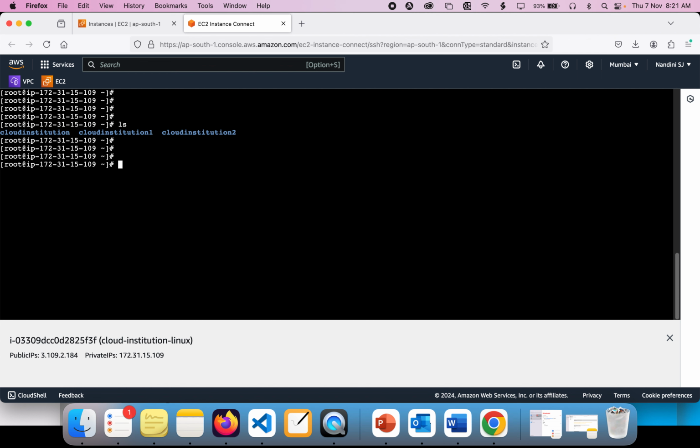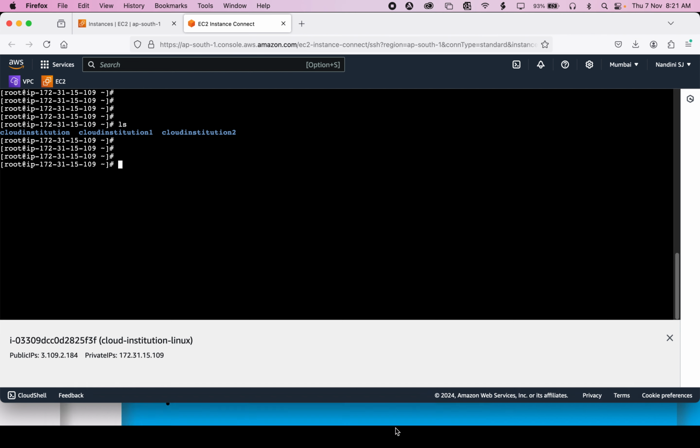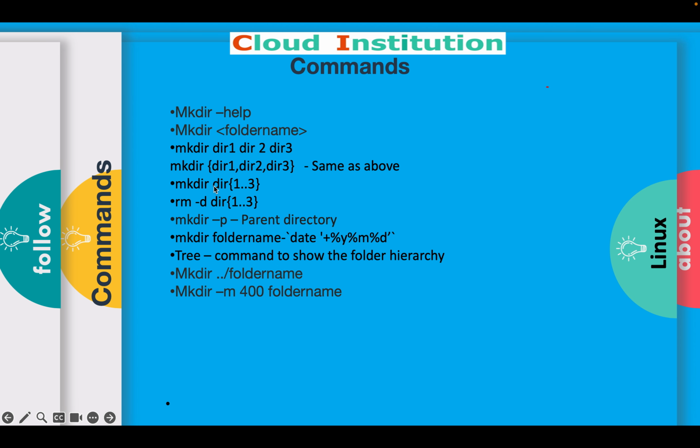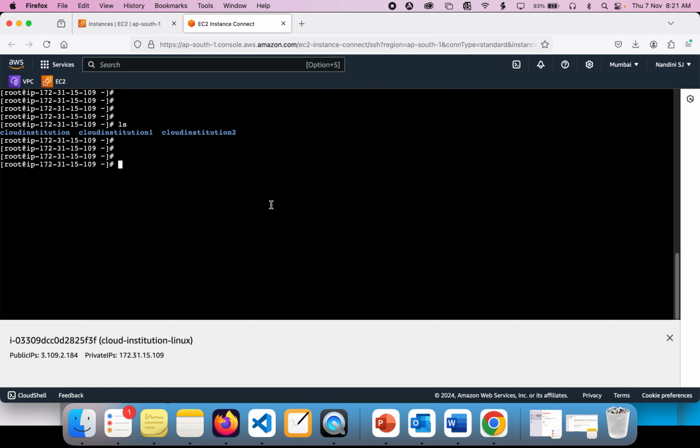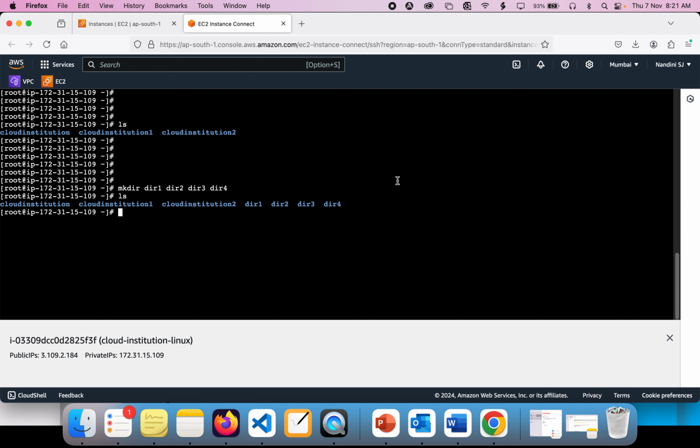Now what I have to do is that I wanted to create 100 files. I want to create 100 files in a single command. How can we do that? I think I already have that in the ppt. We can also do like this: directory 1, directory 2, directory 3. Let's see, mkdir dir1 dir2 dir3 dir4. All these directories will be created under this one.